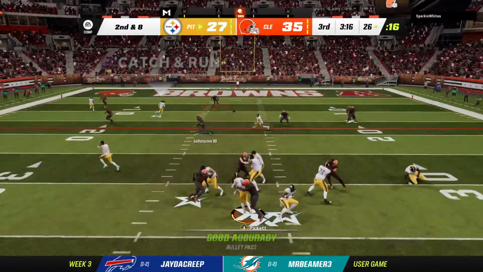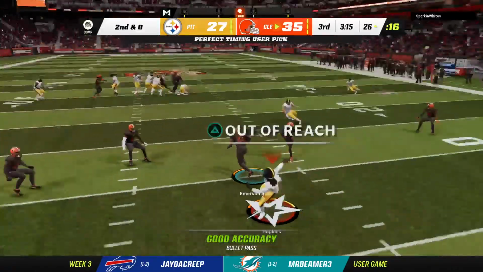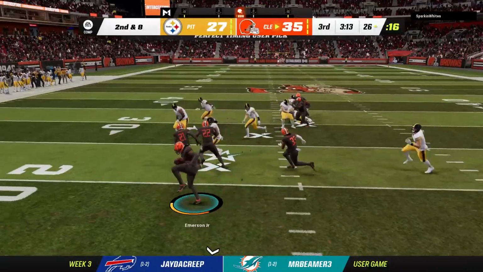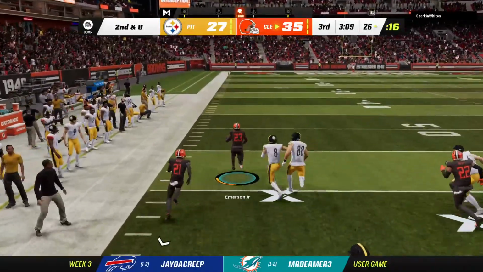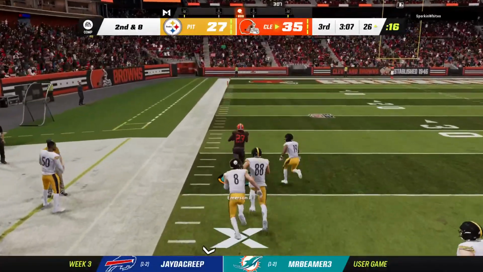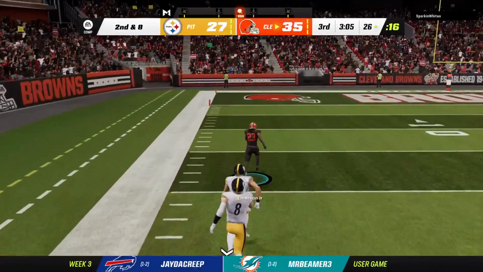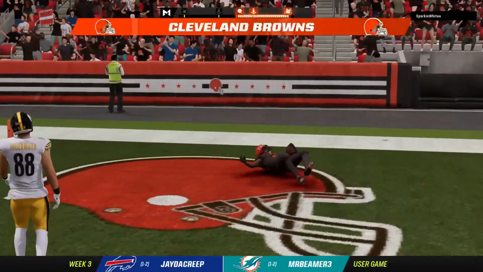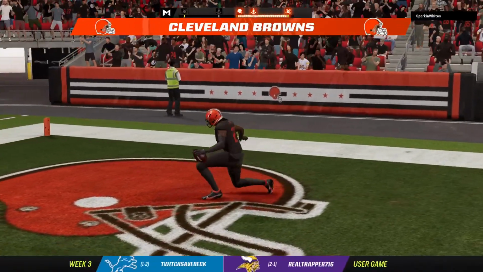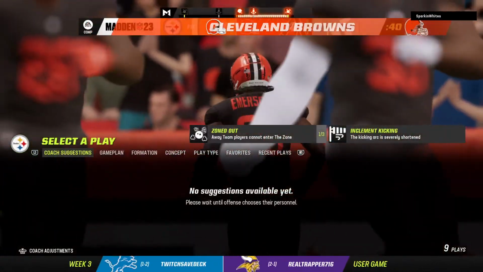Throwing on 2nd and 8. Pickett. And he's going to be intercepted for the 3rd time thus far. Picked off by Martin Emerson. And he's free going down the left side. It's a foot race. And he takes this one back into the end zone. And the Browns defense has a touchdown.